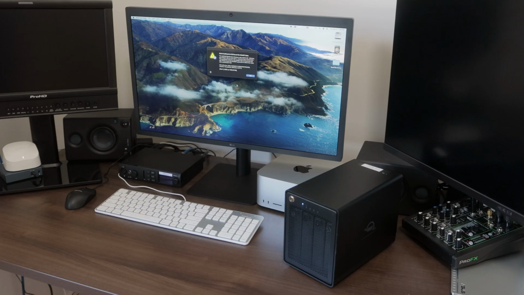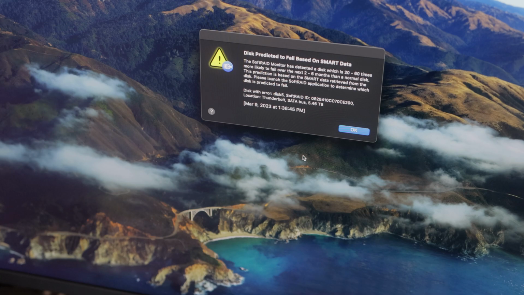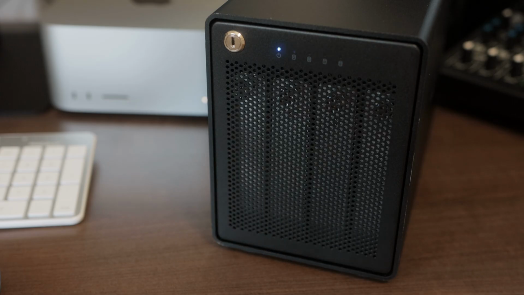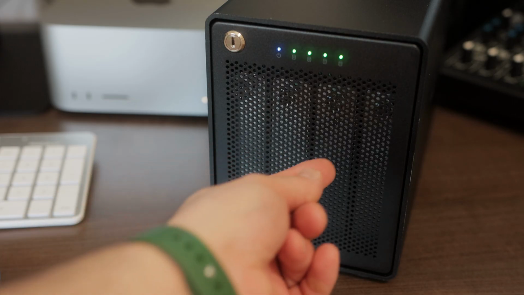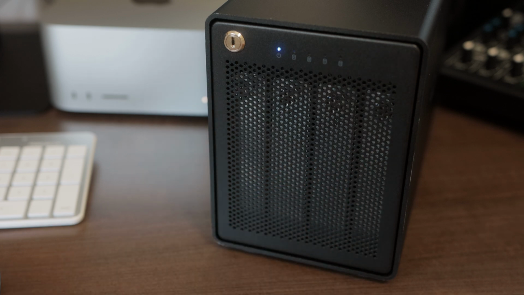Disk failure. One day, I powered up my computer and the OWC drive and got an error message. Disk predicted to fail. This was very scary, as I have a lot of important data on that drive. Luckily, my ThunderBay drive has 4 individual drives in it, and since it's RAID 5, if just one of those drives fails, it can be replaced and all of the data will still be okay.